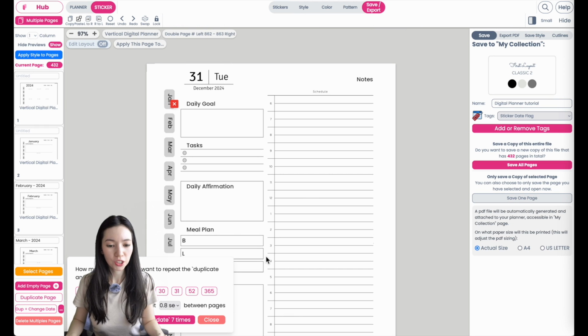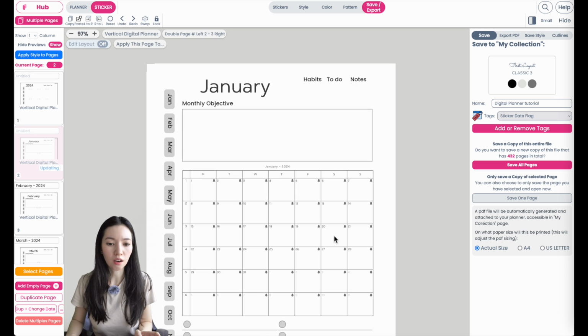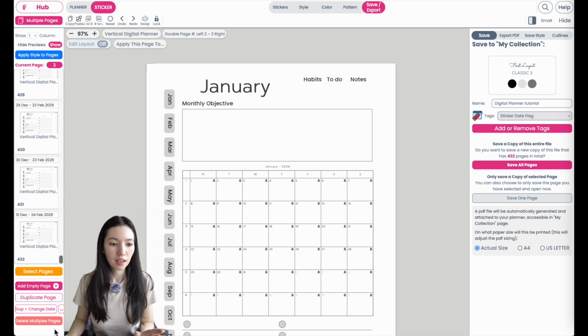Okay, it now has finished generating all the daily pages. It has added 365 additional pages. All of them are dated and they automatically will link to its calendar page. Okay, so for example, if you now click on January 10th on the calendar, it will redirect to that daily page automatically. So you don't need to add any more links anymore.